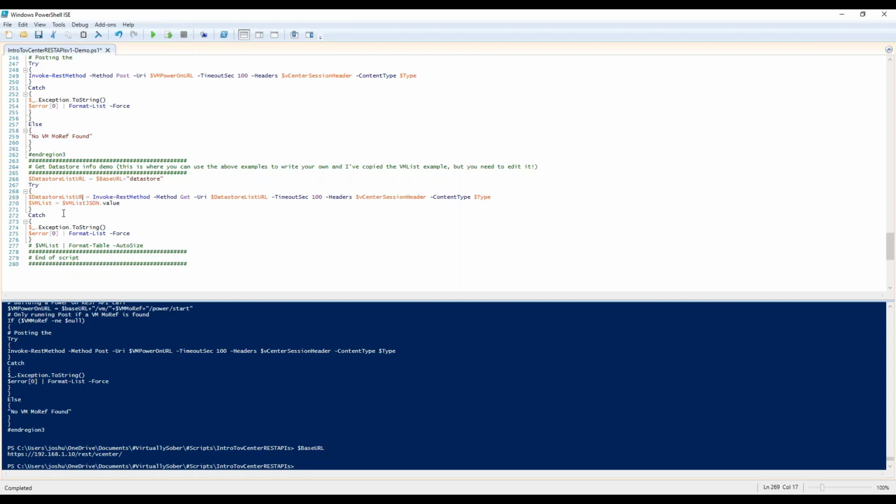Then in the variable assign, we're going to keep a standard naming convention. It's going to be datastoreListJSON. We're then going to pull the value, and then we're going to assign it to datastoreList. And then you're going to put that in here. So we'll format it as a table and show you in the console. And if you've gone along with me now, you should have the exact same on screen that I have.